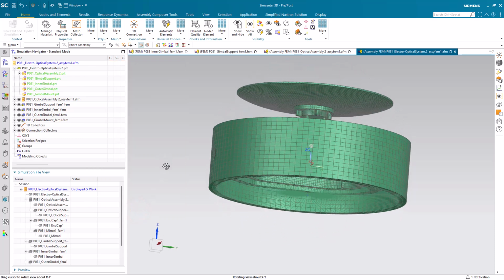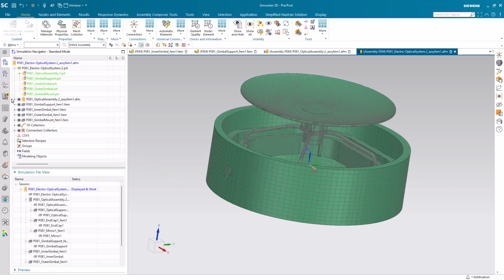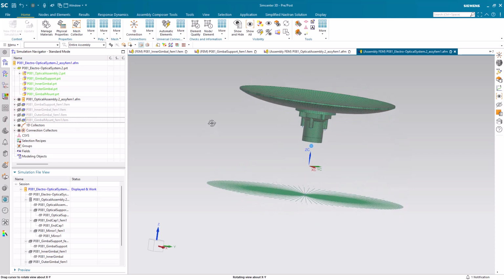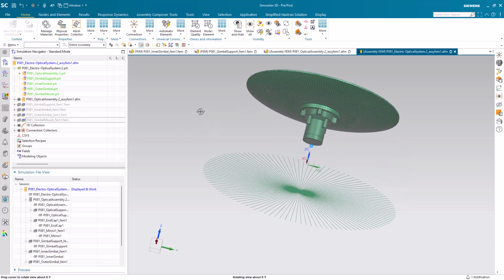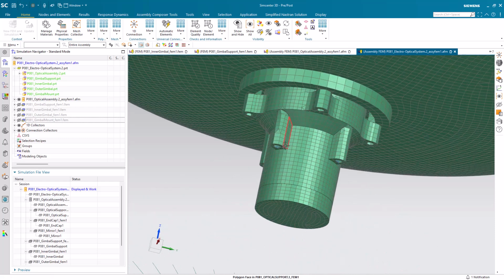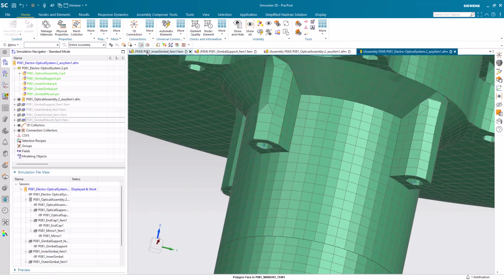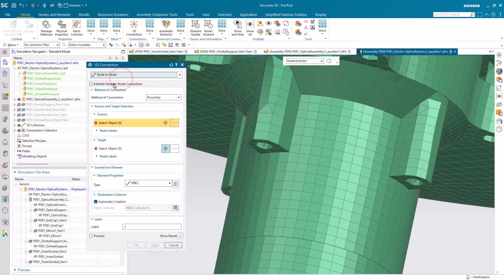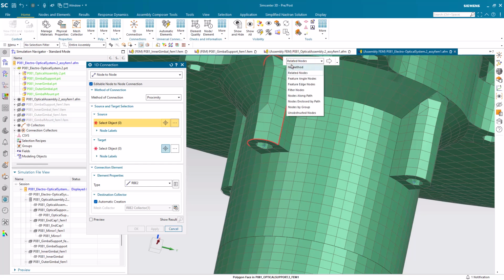Alright, next we'll define our interface connection between our superelement and our residual structure. Now, since the connection location is buried within the structure, I'll go ahead and hide our residual structure and we'll just have what will become our superelement later on. We're going to create a node-to-node connection, and I'm going to make it editable.